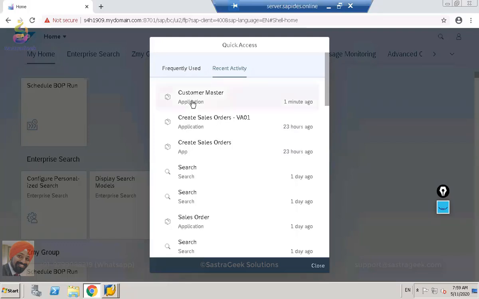So if you have done some analysis, you have gone through the navigation, multiple places or the search, and you want to quickly go through it, you can click here on the recent activities. Very good function and feature, which is not at all available in GUI.